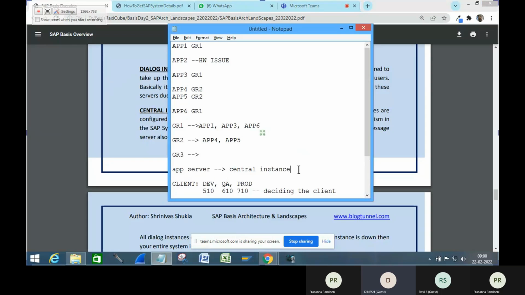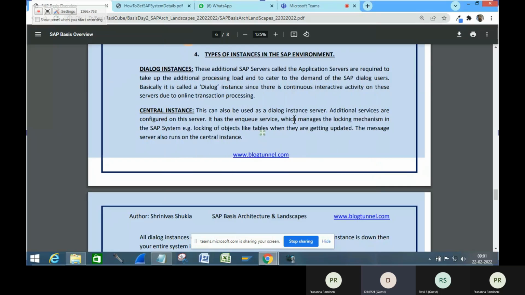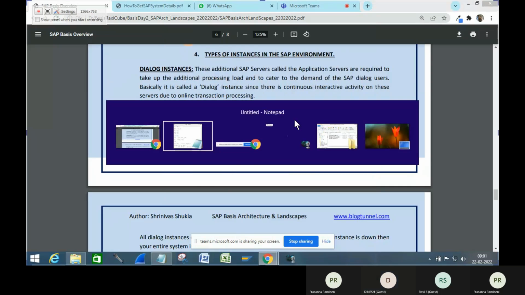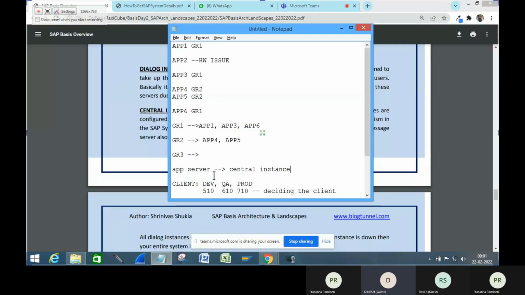Okay, I got you on this, but my question is, the dialog instance only shows the dialog, whereas the central instance manages the actual work? Yeah, simple words, right. Okay, thank you.